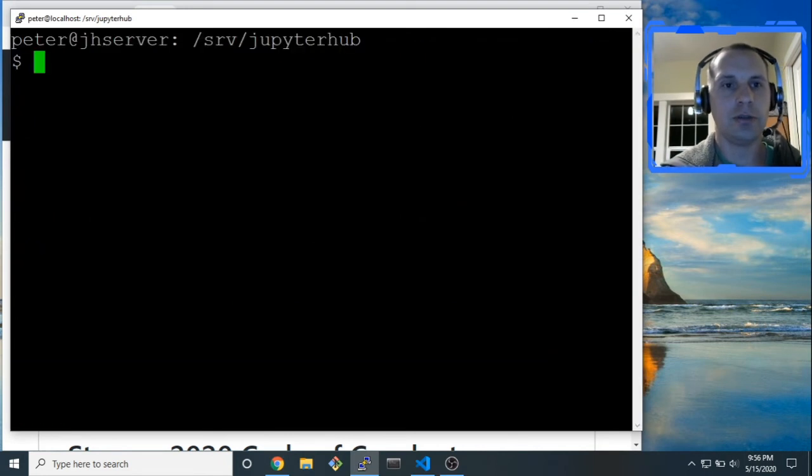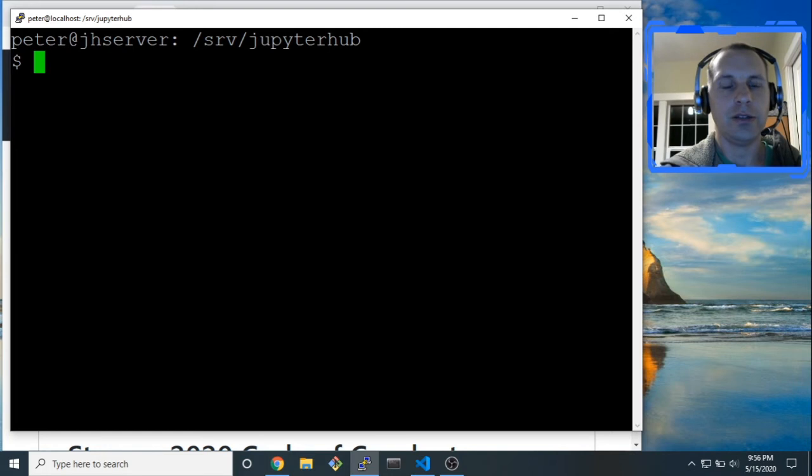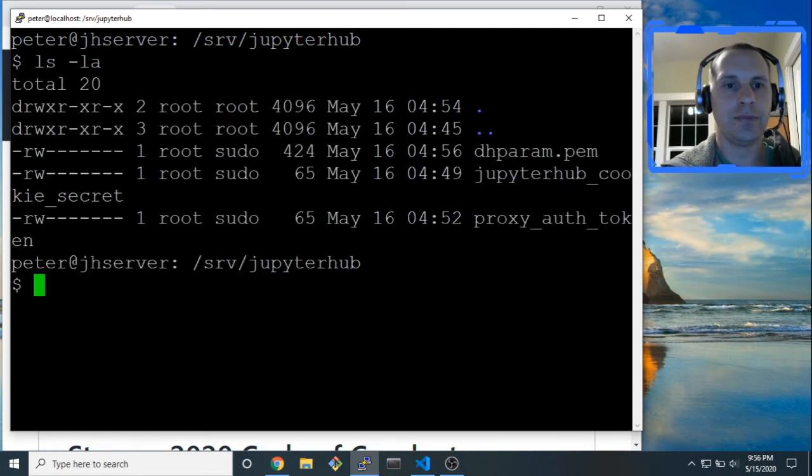So next we'll modify the permissions of the file. Sudo chmod, and we'll change them to 600 of the dhparams.pem file. Okay, so now if I do an ls -la, I can see that I've got 3 files in this /srv JupyterHub directory: the dhparam.pem file, the JupyterHub cookie secret file, and the proxy auth token file.